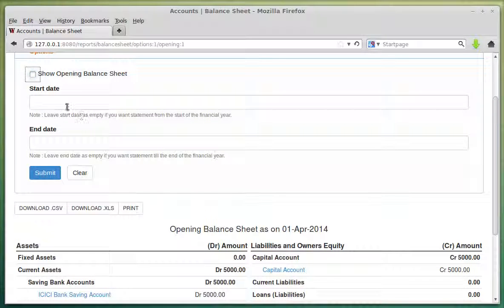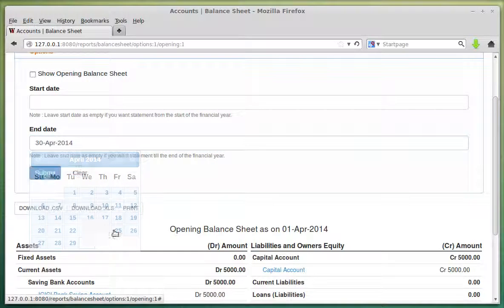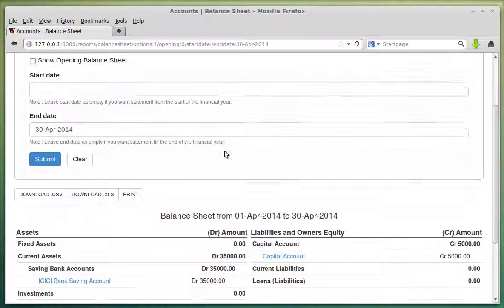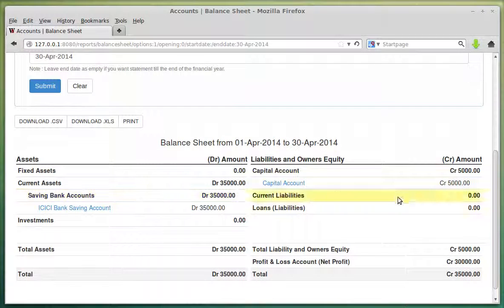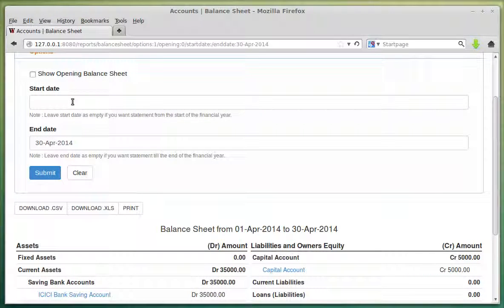I can even change the start date and the end date of this report. So let's say I want the reports up to April 30th. Click on submit. This will show me reports from the start of the year to April 30th. I can see it over here. One thing to note is that if I want to see any reports from the start to a particular date, I have to leave the start date empty. If I put anything in the start date, it will skip all the opening balances.